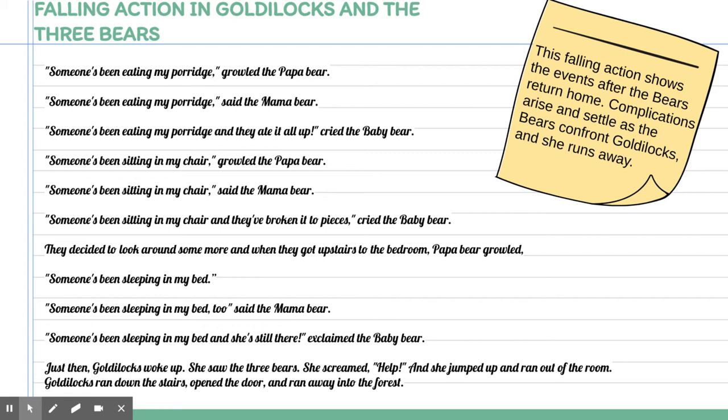Now, you'll notice here that the bears go through and they realize all of our stuff's been messed with. Our porridge has been eaten, our chairs have been sat in, and some of the chairs have been broken. Our beds have been unmade. Someone's been sleeping in my bed. That's what Papa Bear and Mama Bear say. And Baby Bear recognizes that Goldilocks is right there and she's still sleeping. So the complications keep going. They keep adding on to one another. And we notice that Goldilocks still hasn't woken up.